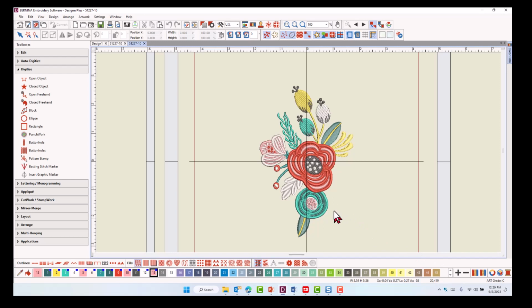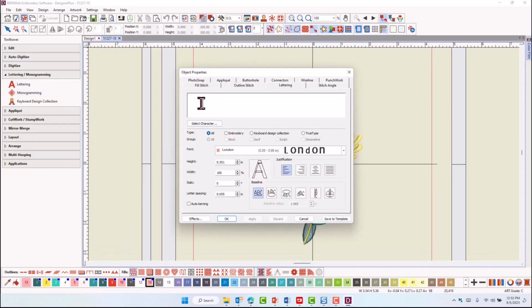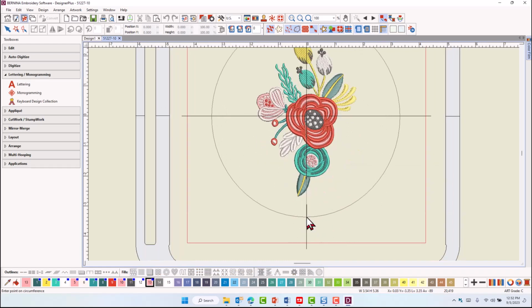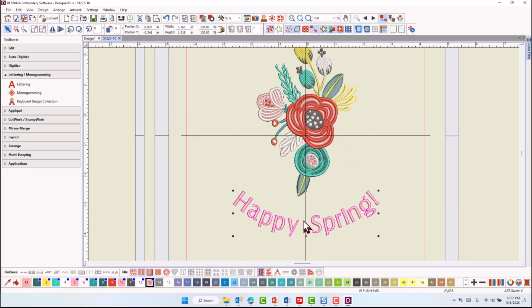Only EXP designs may be transferred from the machine to the software. BQM files cannot be transferred. Once the design is opened in the software, you can add lettering or print a template of the design.